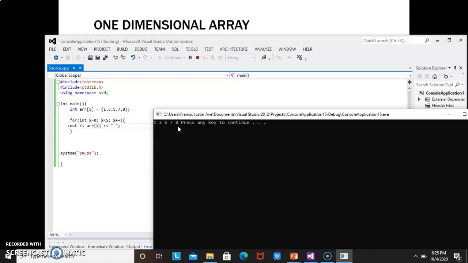Pagdating ng 5, so kapag 4 na yan at nag-increment to 5 siya, stop na siya. Kasi based on the condition, ang condition lang ng x nyo is x is less than 5. Pag nag-equal na siya sa 5, tapos na yung for loop nyo. Kumbaga, is end na ng condition ng for loop nyo. Okay?